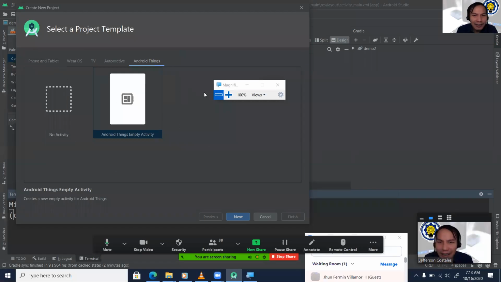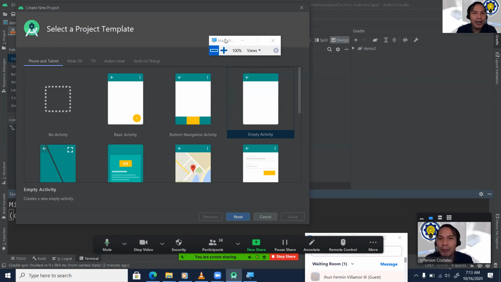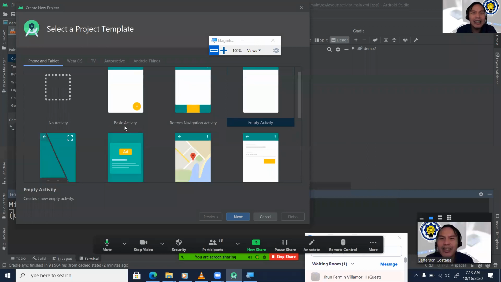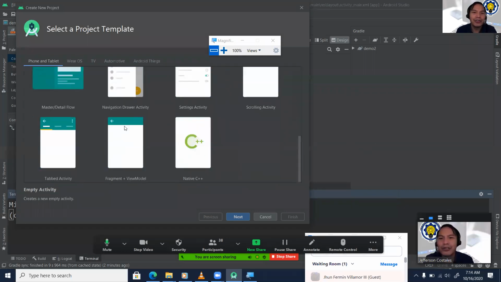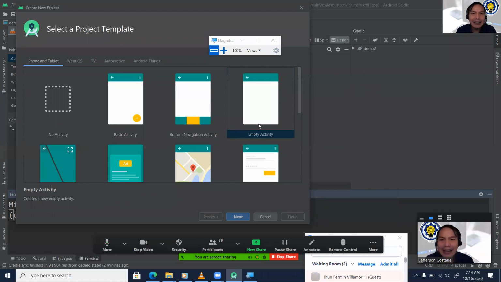So in our case, since I told you we need to build an empty project, which is not templated, we use Phone and Tablet. So, as a good practice as a developer or a programmer, you're not dependent on the template. So, even though there are a lot of templates here, so much better if you create an empty activity. Okay?